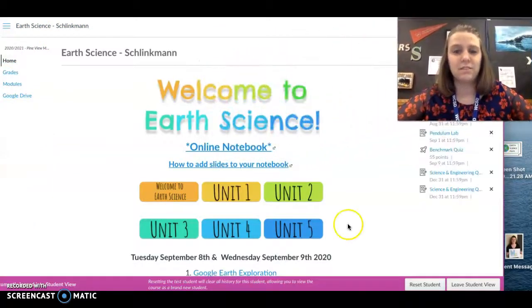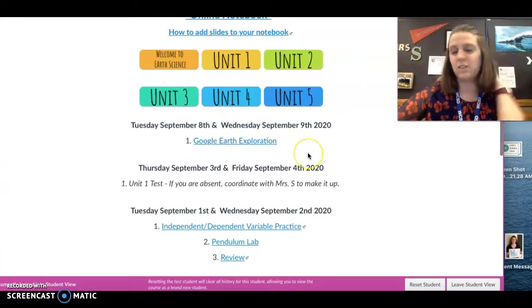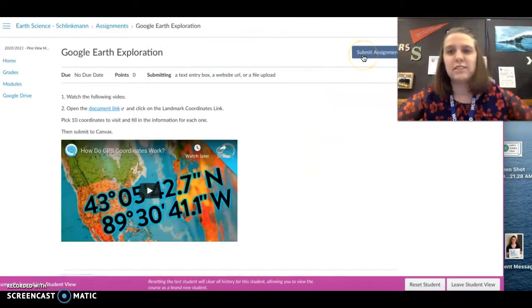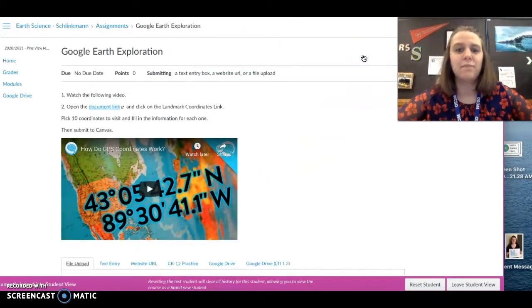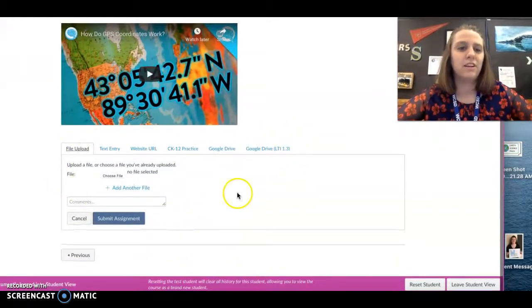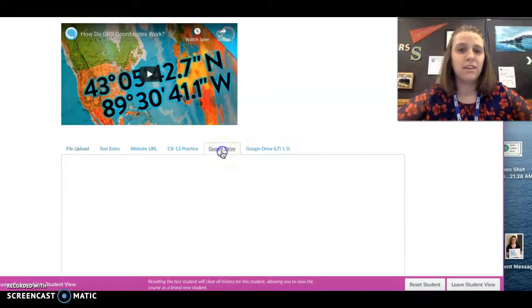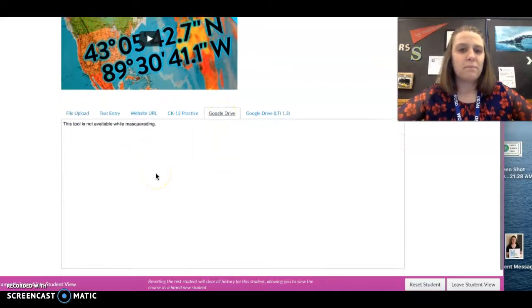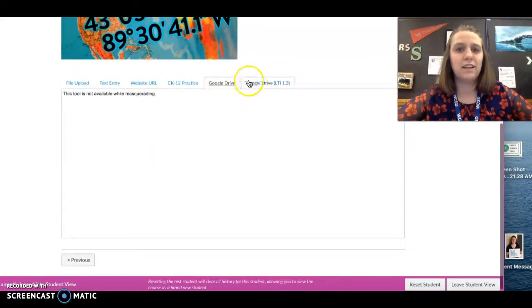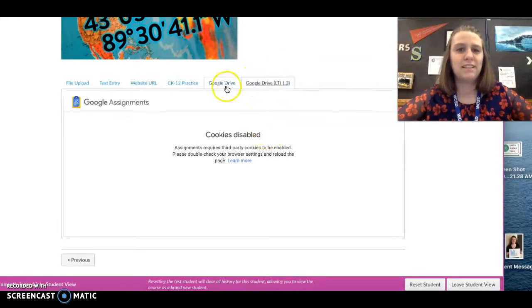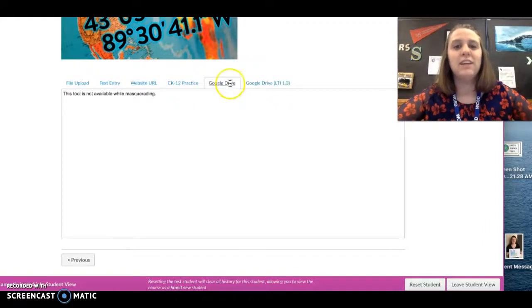Should have started with this from the beginning, probably. Here's our Google Earth exploration. There it goes, Submit Assignment. So when you hit that, then it's going to bring up this down here, and you can either go to your Google Drive or go to Google Docs. Either one is fine. It's not going to let me because I am in student view. Anyway, that's how you're going to get there.